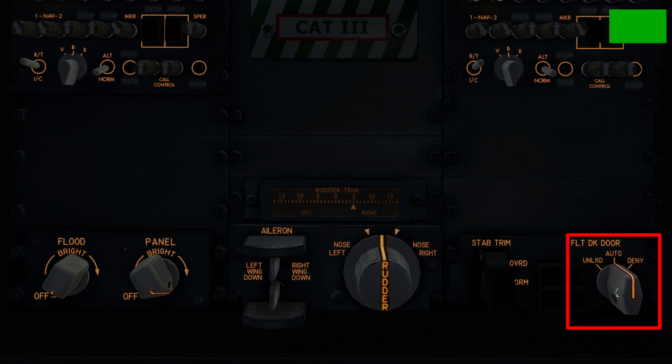Finally, this button on the right manages the locking mechanism of the flight deck door. Leaving it to auto allows the automatic systems in the aircraft to manage the locking mechanism. Flicking the switch to unlocked obviously unlocks the door for just a few seconds, kind of like an electronic magnetic door. Finally, flicking the switch to deny obviously denies access to the flight deck.